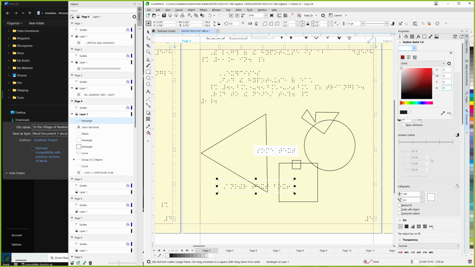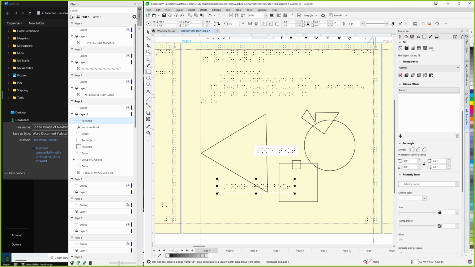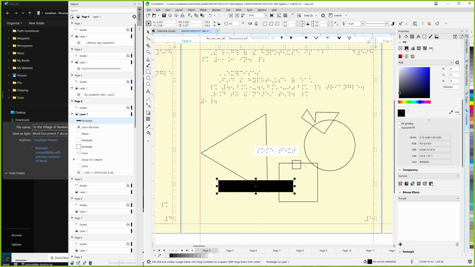So now we're going to go up here and click on the fill, and we're going to click on Uniform Fill here. And then see it's started as RGB here. I'm going to change that to CMYK. You have to change them. I'm going to change all the C, the M, the Y, and then the K is going to be 100.